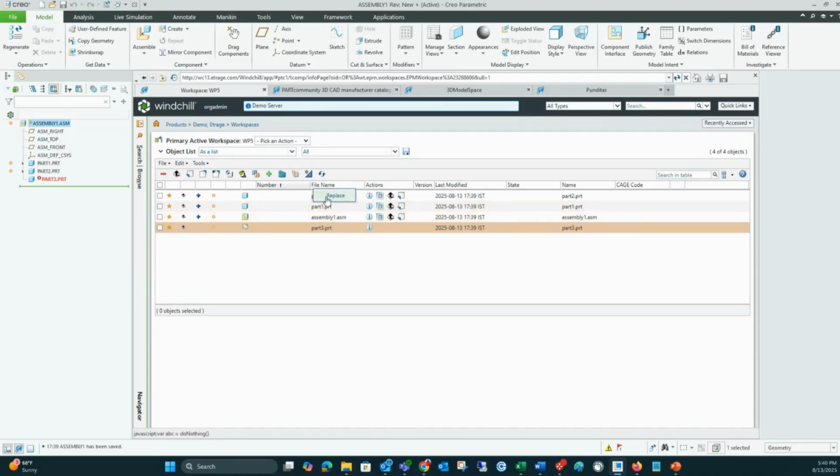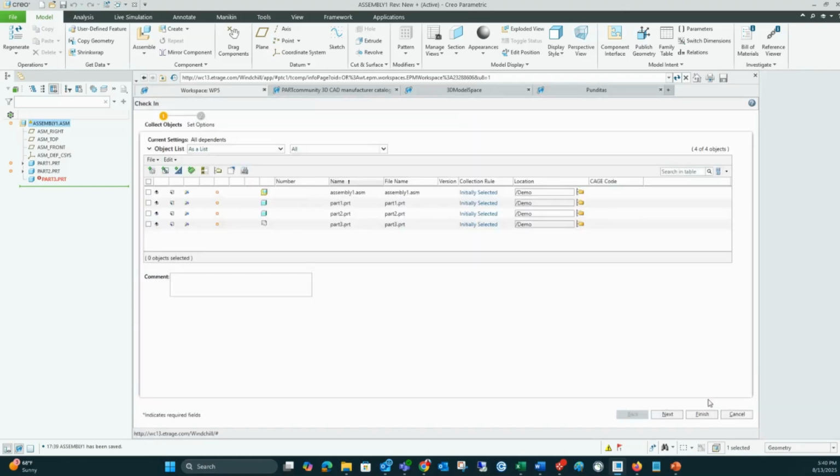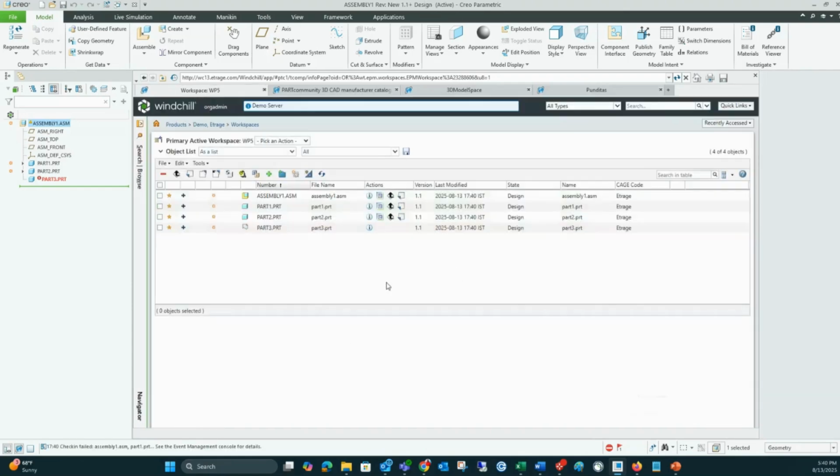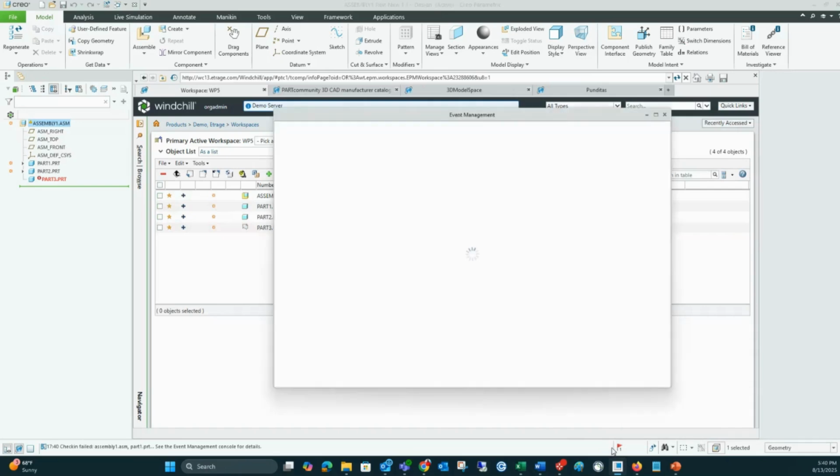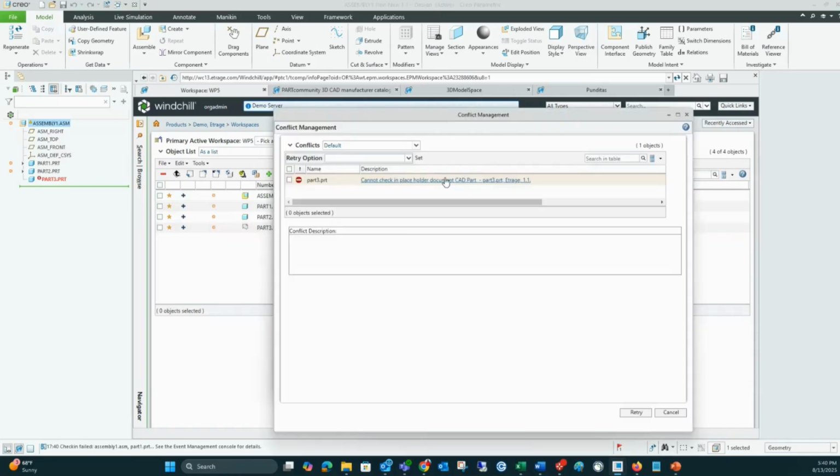You can click on the placeholder, and it will then create a blank file of this. Then it will allow you to check it in. Because at this point, if we try checking in this assembly, it will fail because of that file. And then this is the failure, and it will say it cannot check in this placeholder.